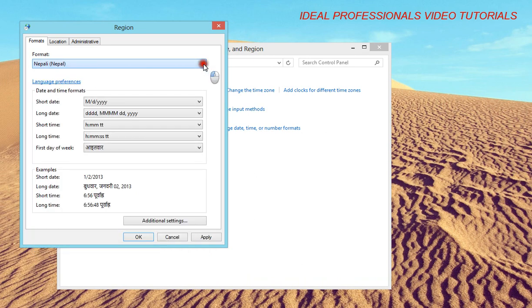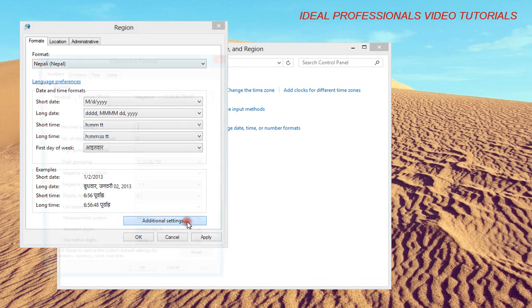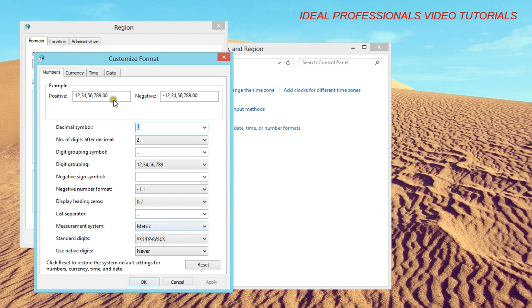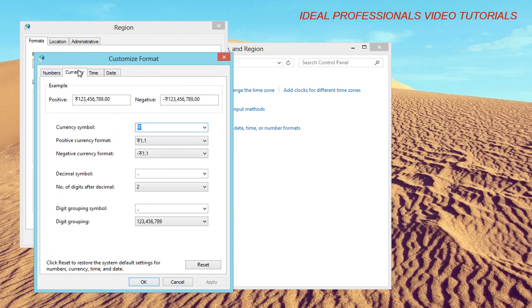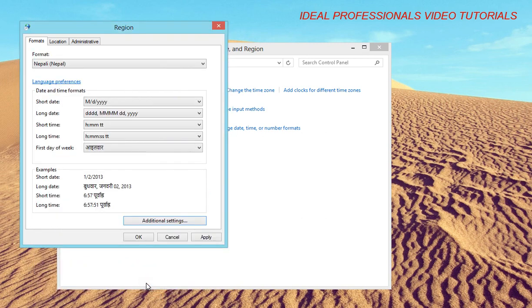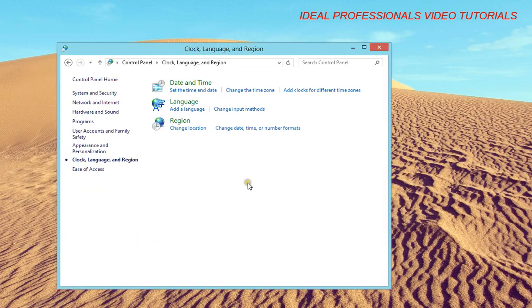So I'll come down to additional settings. I'll come to currency. So currency symbol, I'll now change it to capital letter N. I'll now select apply. Then I'll say OK. Then that's all.